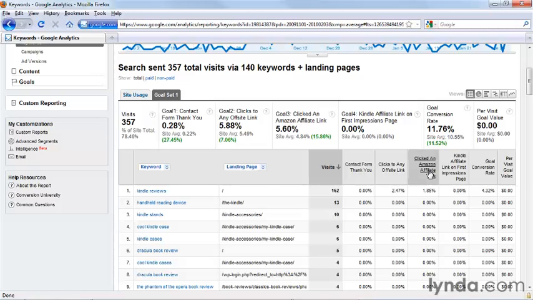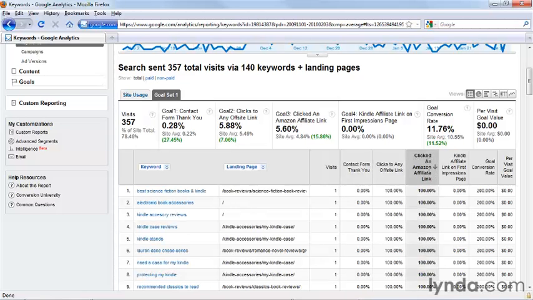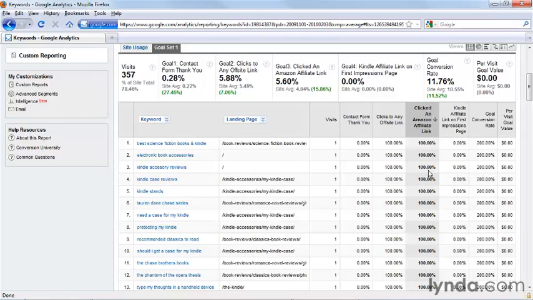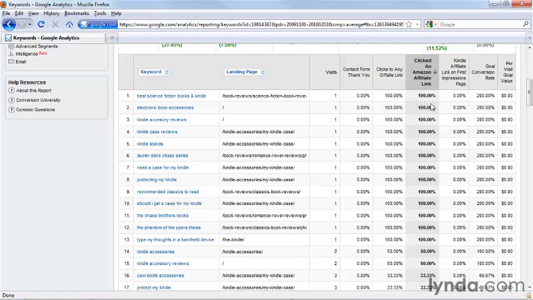Let's sort by those who clicked on an Amazon affiliate link and see which keywords convert for us. Now here's something interesting that you'll probably notice a lot in your own stats. The phrases that bring the most traffic may have the lowest conversion percentage. While it sounds strange on the surface, it really does make sense. It can be because the phrases that bring the most traffic are also the most general, so you may not have exactly what the user was looking for.